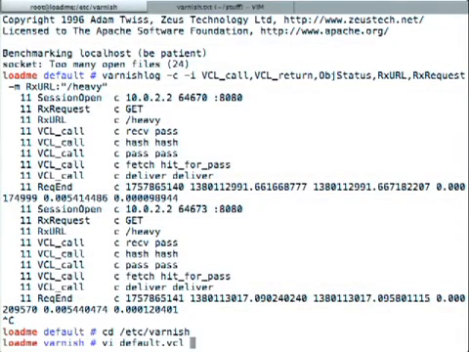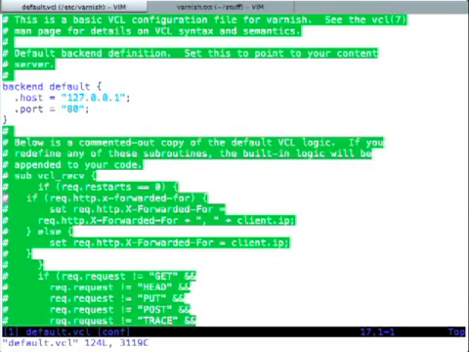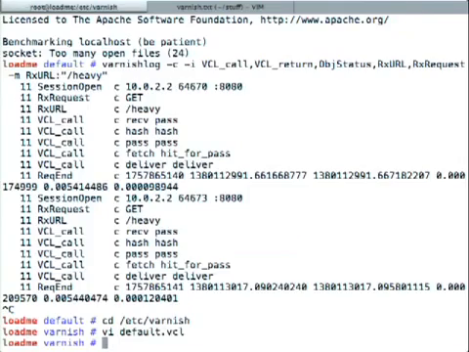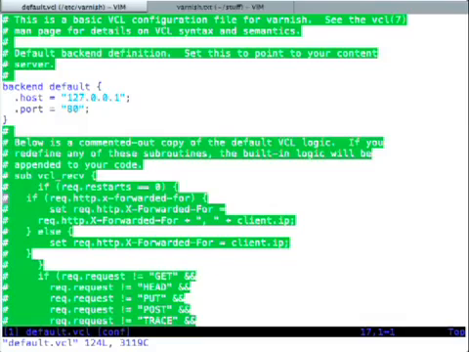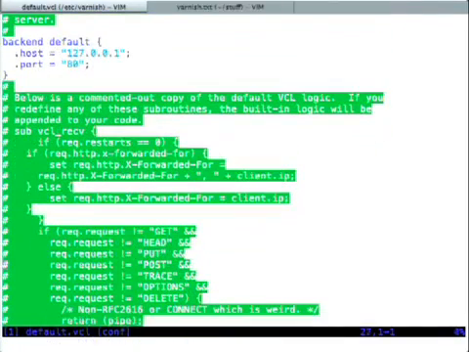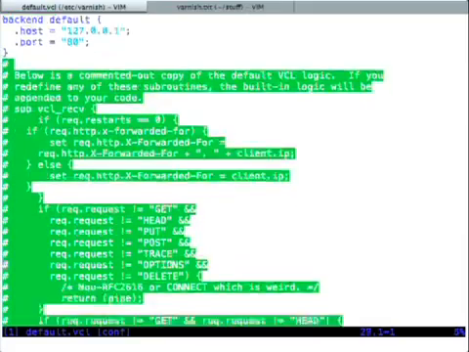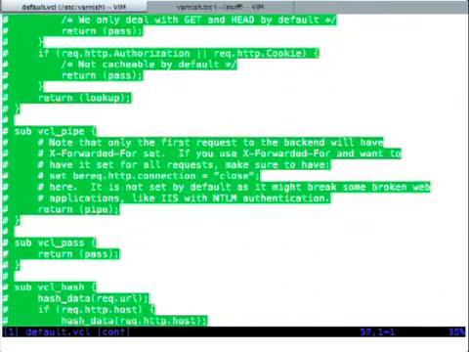So we're going to edit the file default.vcl. We call them VCLs for short, one of the acronyms a bunch of people didn't get at the beginning. That is in /etc/varnish. This is the VCL that actually comes with Varnish. It's all commented out.